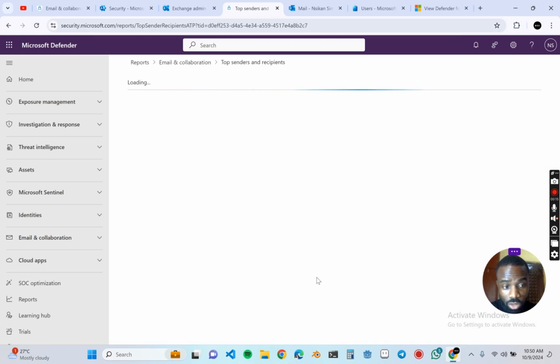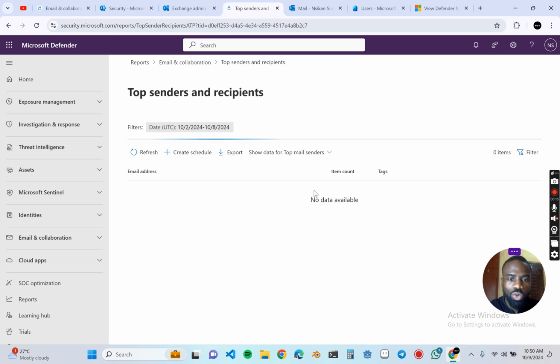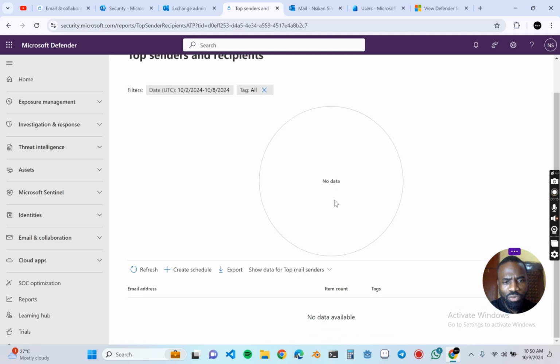So I'll click view more details. Right now there are no strange activities happening on my tenant, but if this was a compromised tenant, then this dashboard will reveal a lot of information, a lot of senders on this tenant, and will show me the highest sender and the item count, as you see right here. So usually when a user is compromised, you see an item count of like 32,000 emails just in a very short period of time.